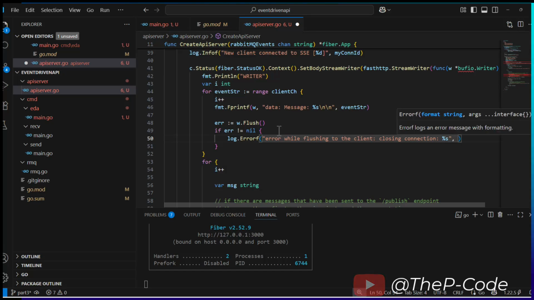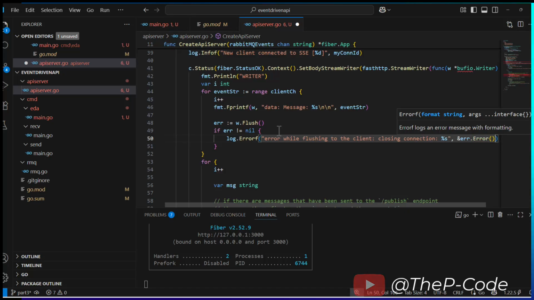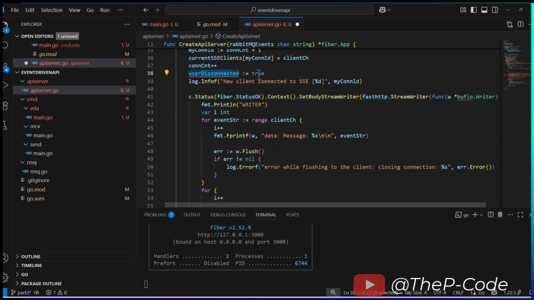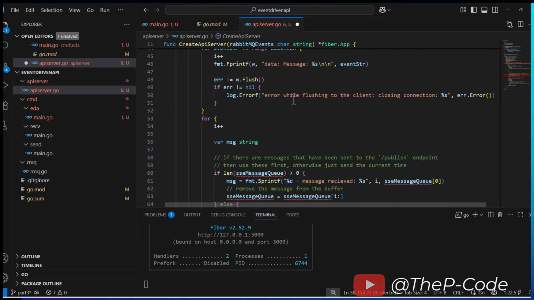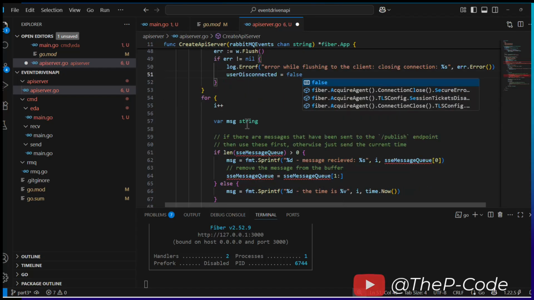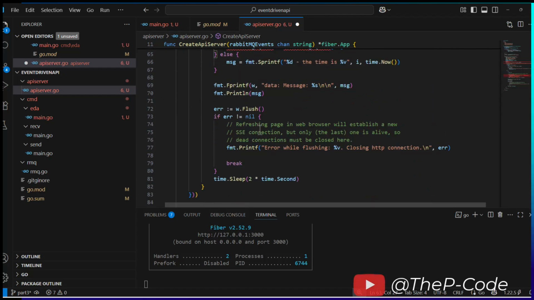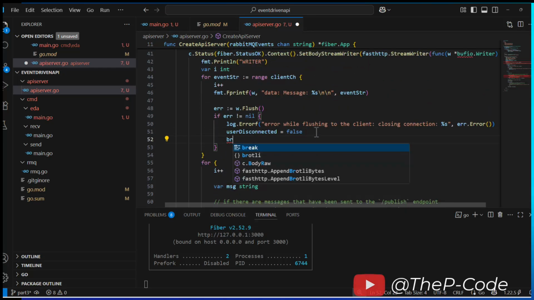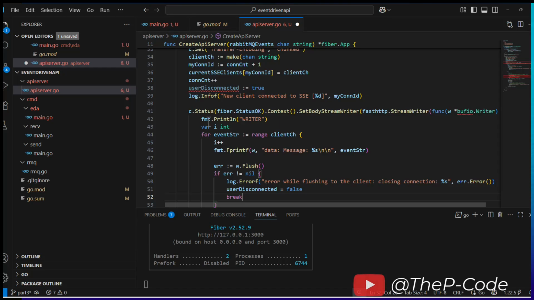Okay, so then we're going to put error dot error, and I don't know how we got the pointer for that, but let's remove that. So you remember this user disconnected is set to true. Well, if the server disconnects, the user didn't. So I want to actually change that to false. That'll let us know if the user disconnected or if there was an error and then it disconnected. So inside that error, we also need to break out of the for loop that we have going here.